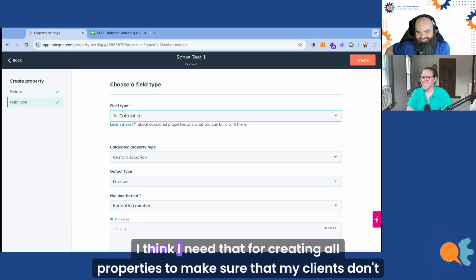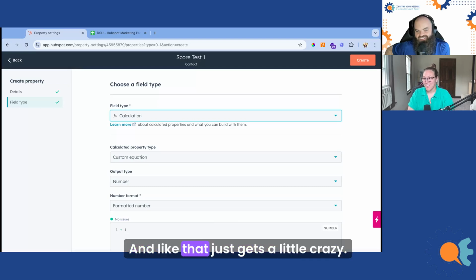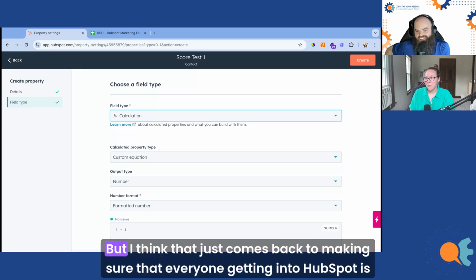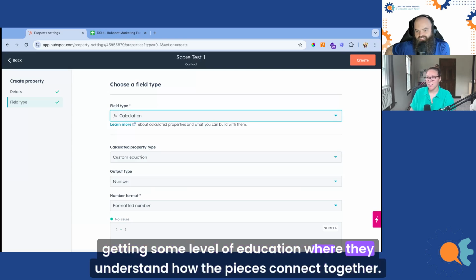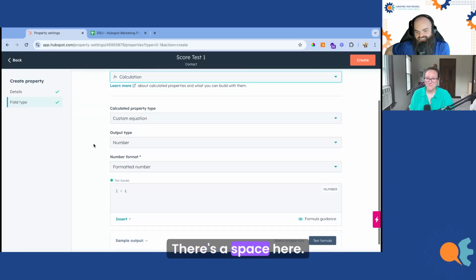I think I need that for creating all properties, to make sure that my clients don't create like 57 properties, or one property per webinar, which I've seen more than once. That just gets a little crazy. But I think that comes back to making sure that everyone getting into HubSpot is getting some level of education where they understand how the pieces connect together. That's why we're here. Right. Yeah, there's a space here.